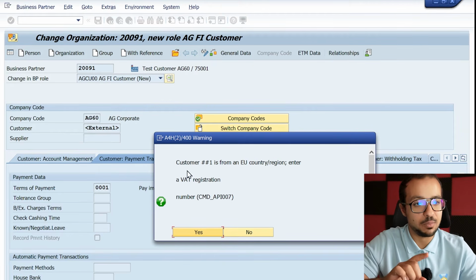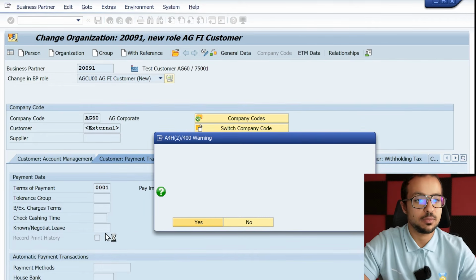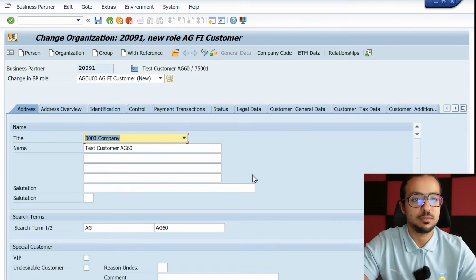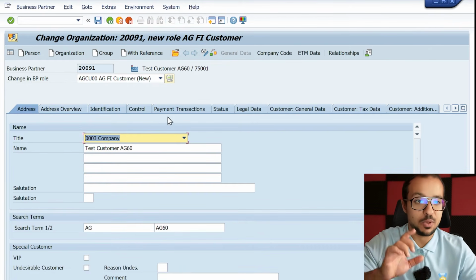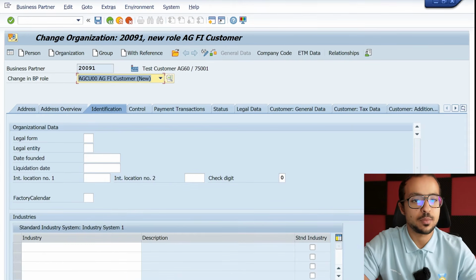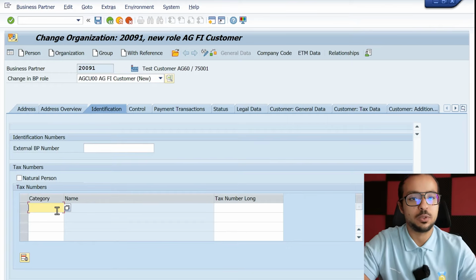We still have something missing. It says the customer is from the EU, enter a VAT registration number. This is mandatory, so we need to insert a VAT registration number for the customer. To do this, we go back to the general data. The data has not been saved because it is mandatory to insert the VAT registration number for customers or vendors that are in Europe. So now I'll go here to identification, scroll down, and here we insert our tax numbers.